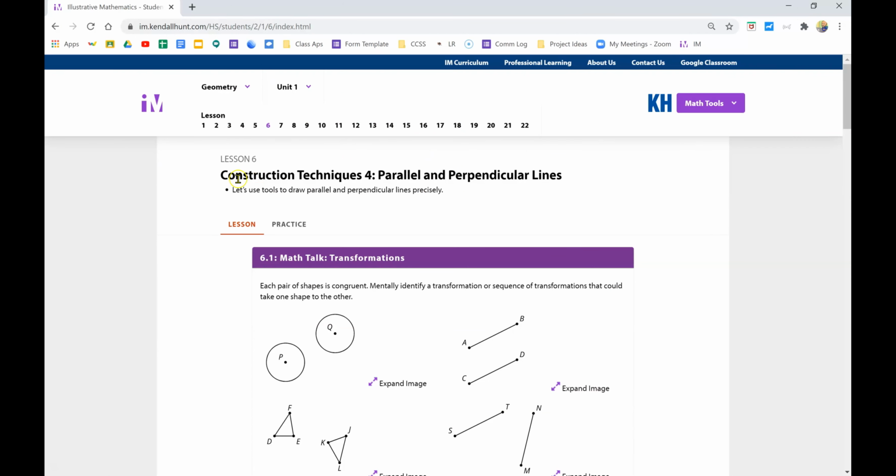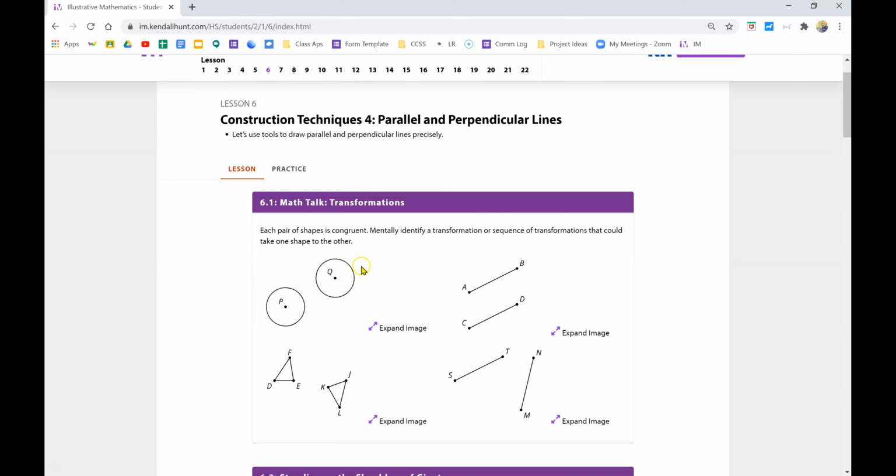Okay, lesson 6 is another construction technique on parallel and perpendicular lines. A couple of things to look at. First of all, this first question is again asking you just to mentally answer the question. There's no space for you to enter an answer. And it's referring to something called transformations, which we're going to look at in future lessons, but it's kind of just getting you ready. The question says each pair of shapes is congruent.